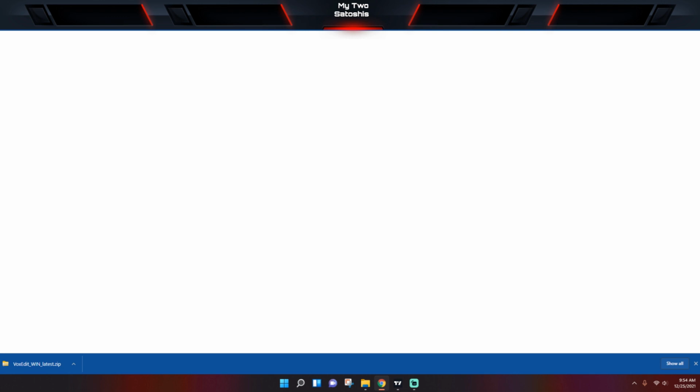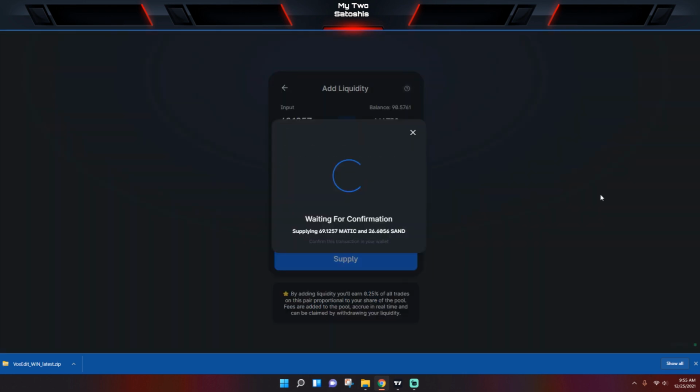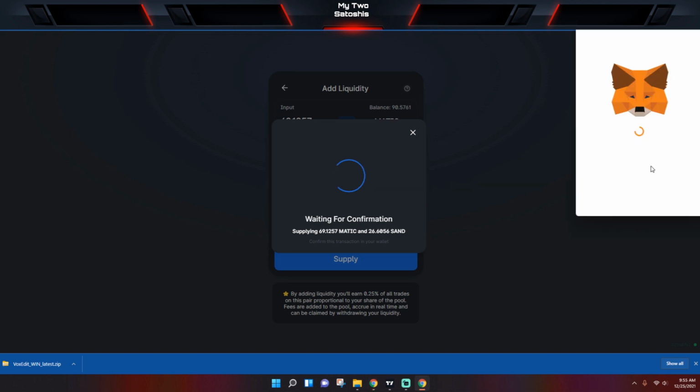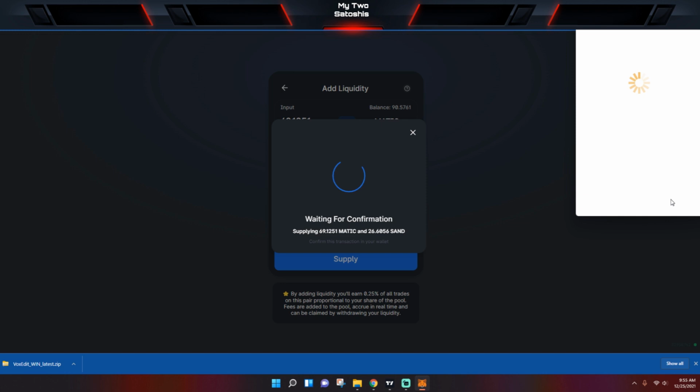And then it will take you to QuickSwap, which you see me right here already in the process of doing. And then what you do is you simply provide liquidity with your Sand tokens that you've already purchased, however many that might be, put it with your Matic, and go ahead and hit supply. Confirm your supply. And basically, this is creating your LP pair, your liquidity pair.